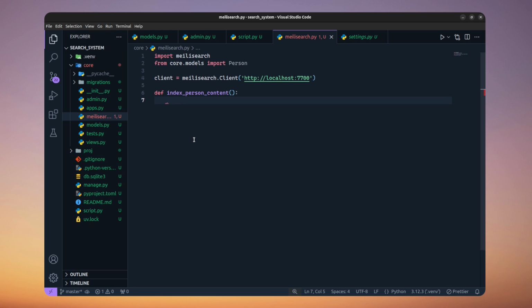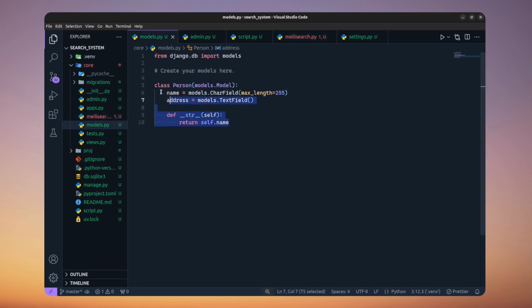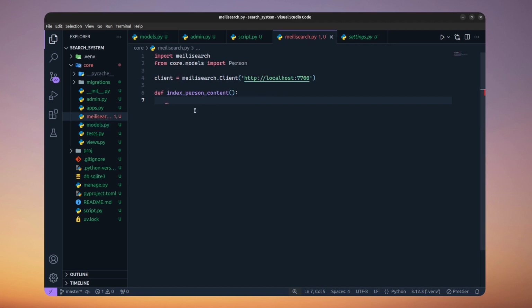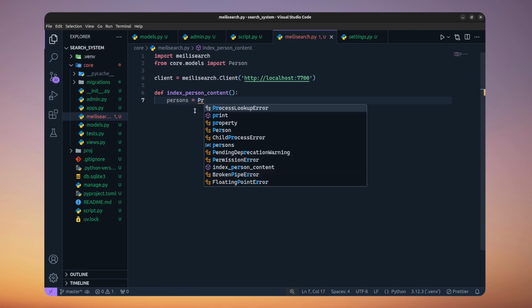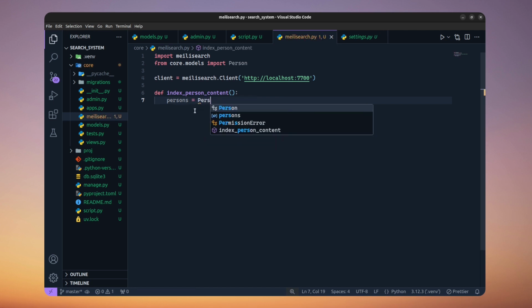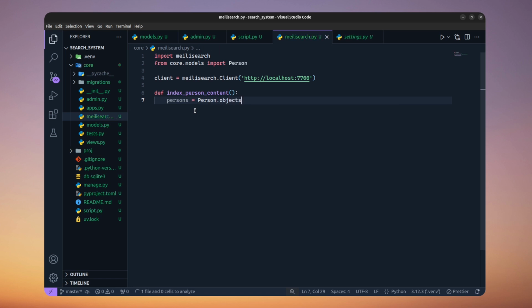So first of all, as I mentioned here, I need to index all the data. I want to index this name, this address, all the data into my Meili engine. So that's why I just need to import. I create a variable named persons, equal to person.objects.all(), because I want all data. If you want specific fields, you can use person.objects.only(), but for now I want all. And this is in the form of documents.